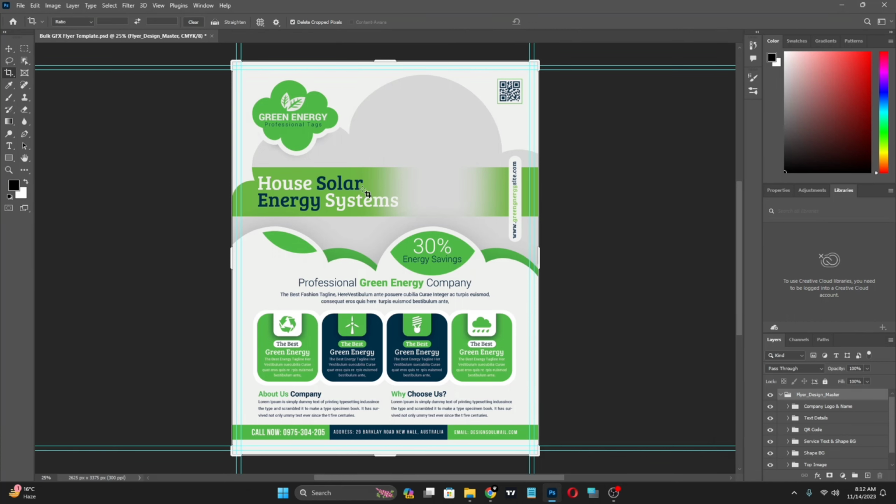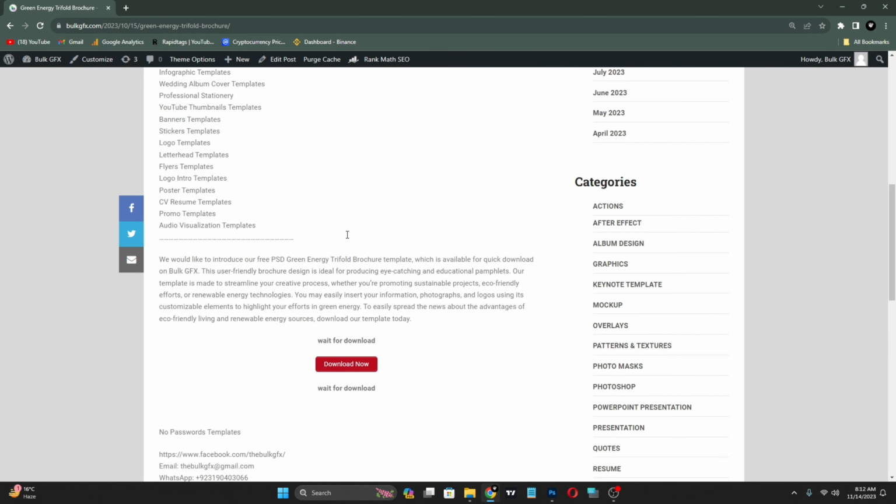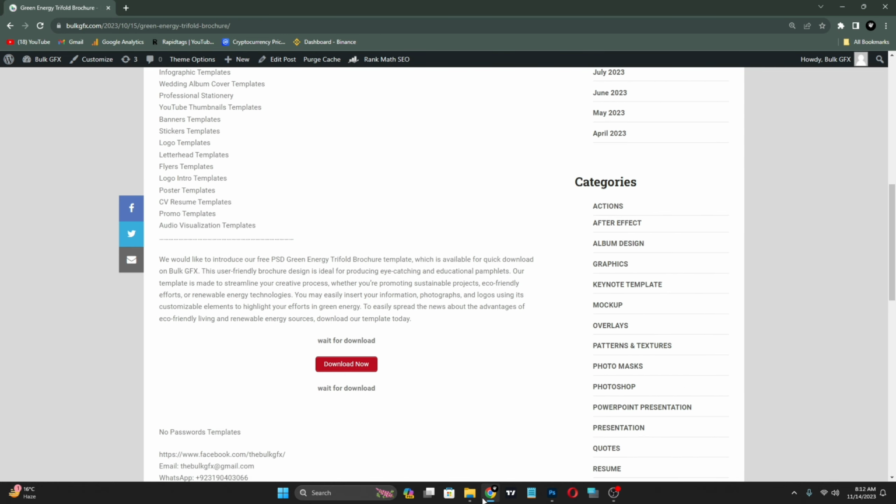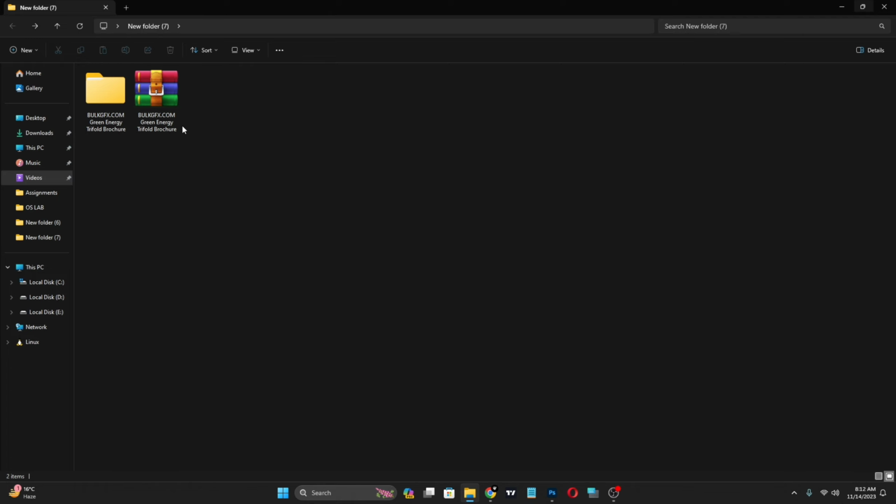This is a green energy flat template. You can easily download it from the link in the description. Download this template from the link in the description. Here is my website, Build GFX, and simply from here you download a Windows file. You need to extract it and it will create this folder, and here is the template.